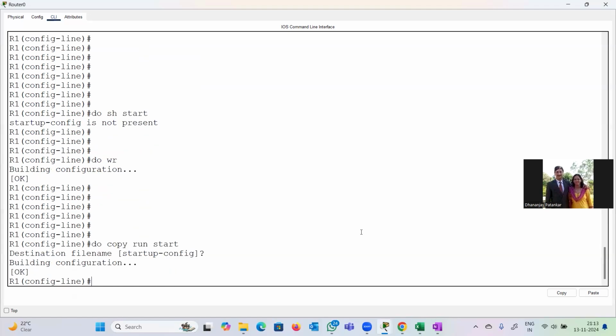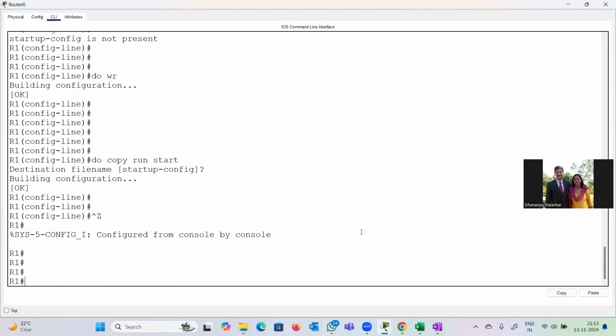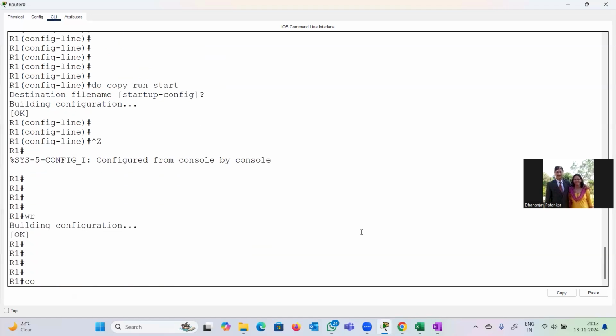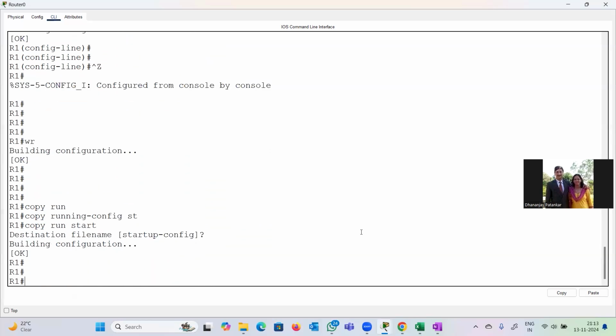So WR also works on the router, right? In the exam also, here we'll say directly WR, copy run start, or copy from running config to startup config. So I'll just write: copy from my RAM into NVRAM. Is this clear, guys, everybody?